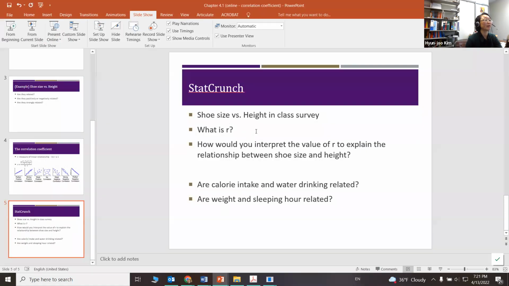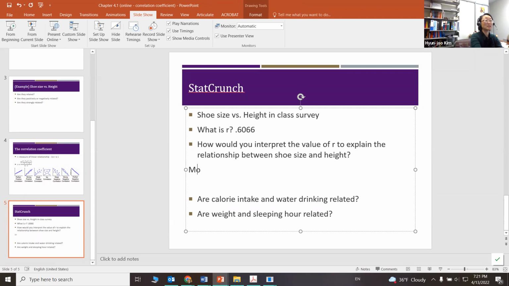So you have R is about 0.6066. You will probably say something like a moderate positive relationship. So you can say that.